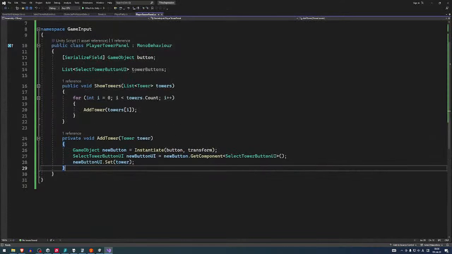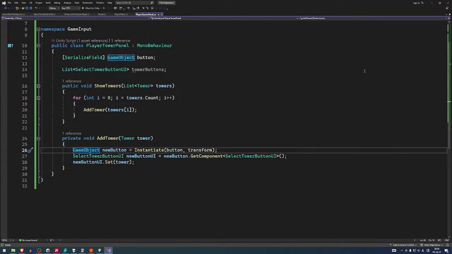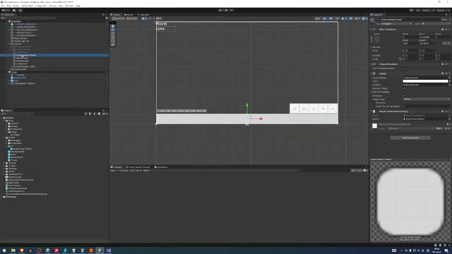Hello, I'm back. Let's continue. Instead of instantiating buttons, I will pre-generate all the buttons. That will be more efficient, I think.